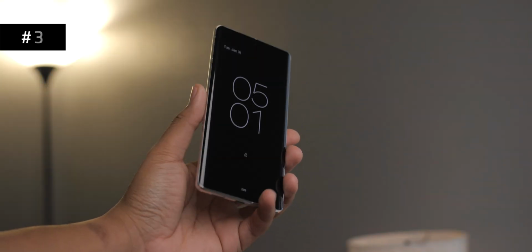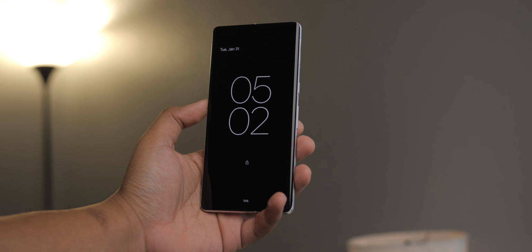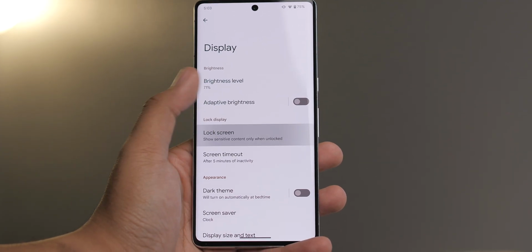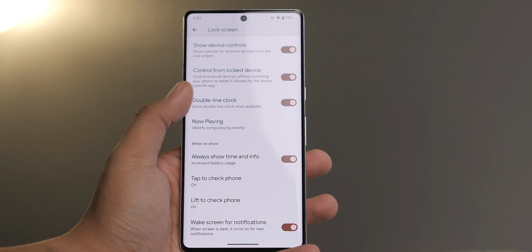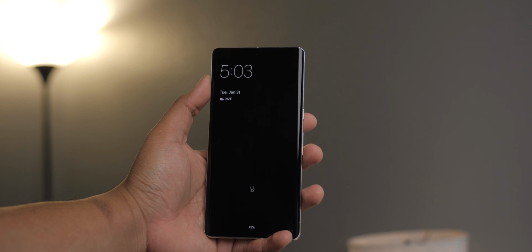If you're not a fan of this rather large clock on your always-on display, you can swap it out for the smaller one that shows up when you get notifications. Head into Display Settings, Lock Screen, and disable the double line clock. This will give you the smaller, more minimal clock at all times.